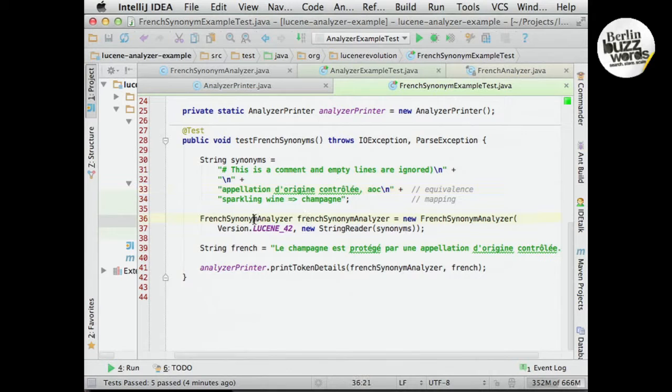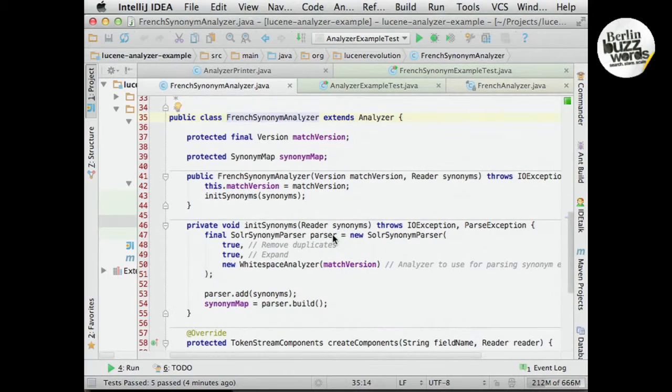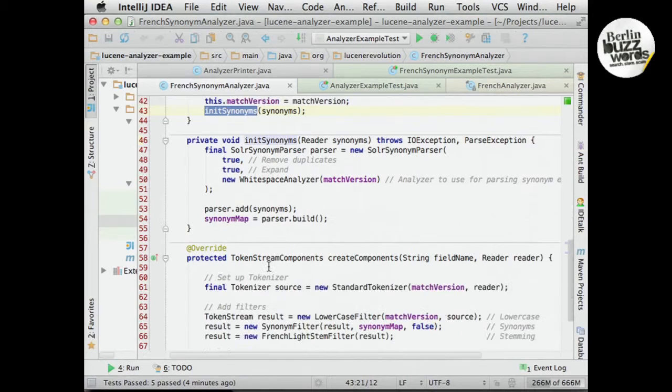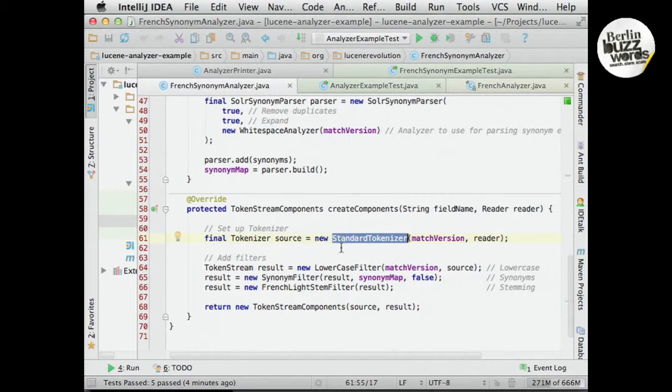And then we have this synonym analyzer here. This is our analyzer code. This synonym analyzer takes a reader with some synonyms, and then it initializes these synonyms and turns them into a synonym map that is backed by an FST, the fast things that Mike McCandless has been working on. Our components are a standard tokenizer, a lowercase filter, a synonym filter, and a French light stemmer. So this is a simplified version of the analyzer that we looked at earlier, but it has synonym support.